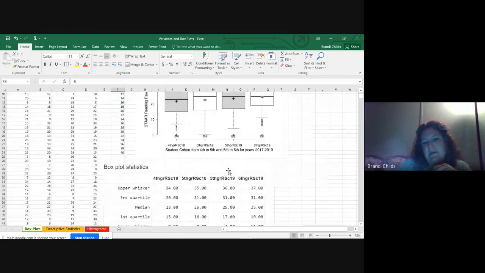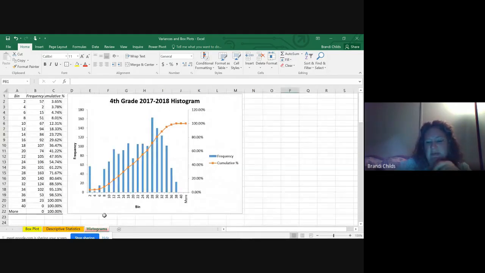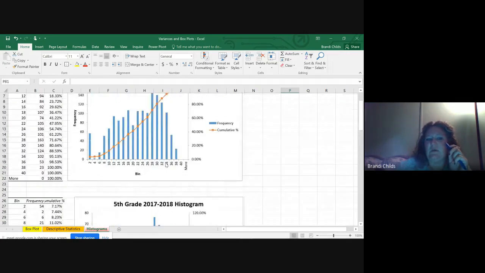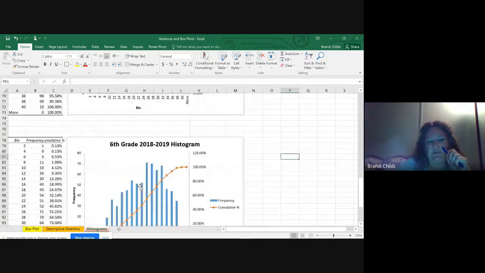In my opinion, the graphs are much simpler to read than just looking at these numbers and trying to figure out the mean, the mode, excuse me, and that type of information. So here are our histograms for each grade. You can see the graphs here as well and see how they increase and where the middle number is. Of course, again, that median is here in those items.